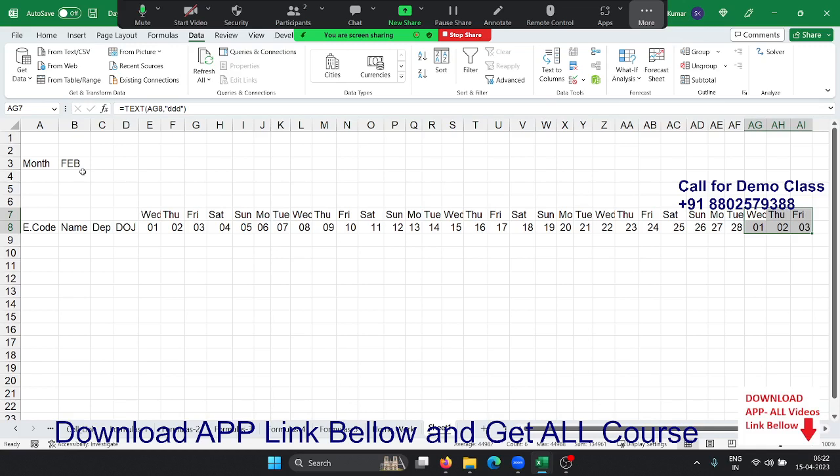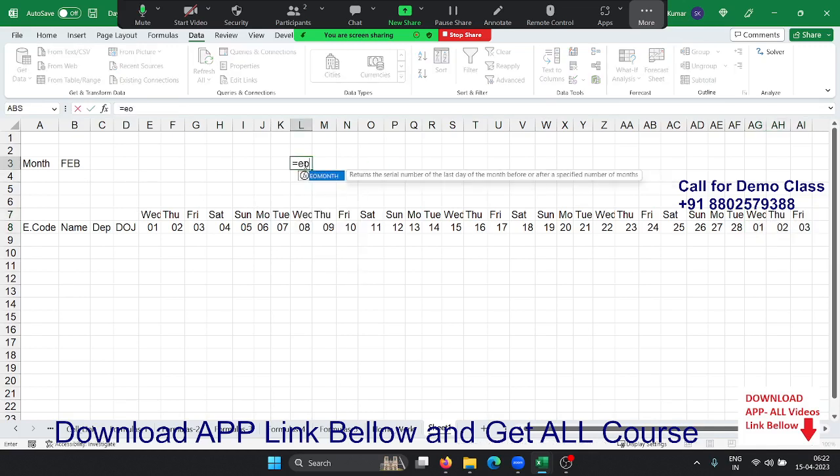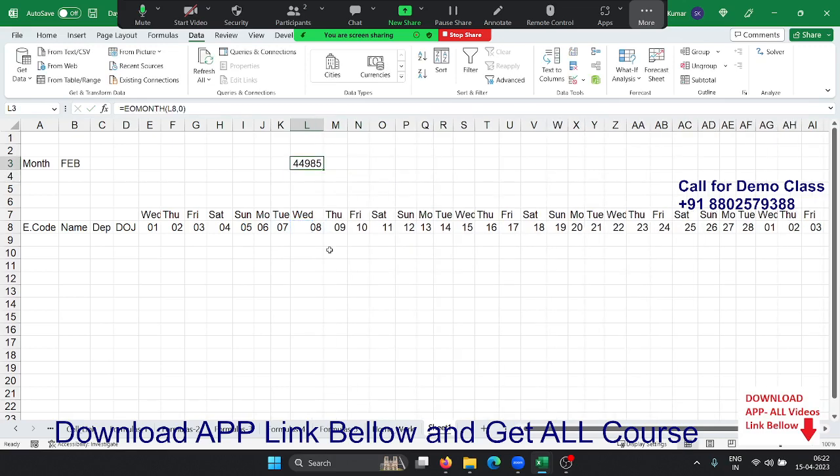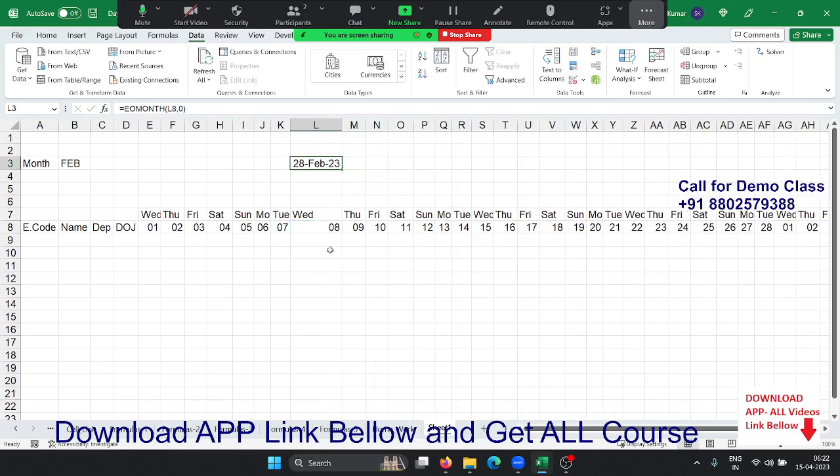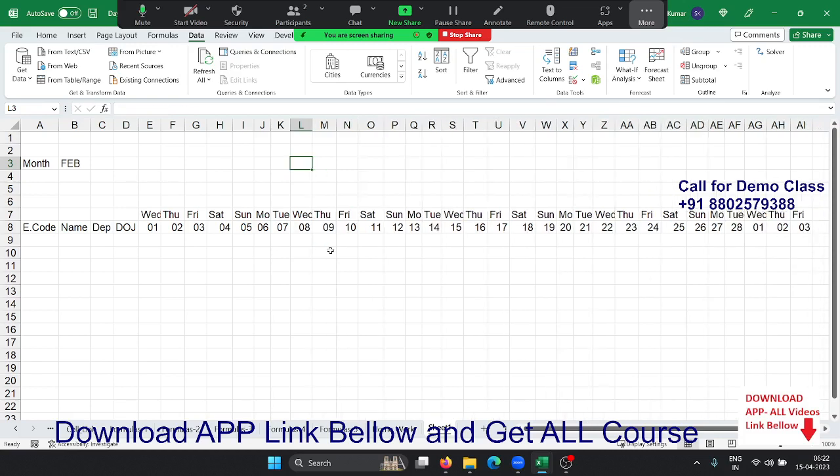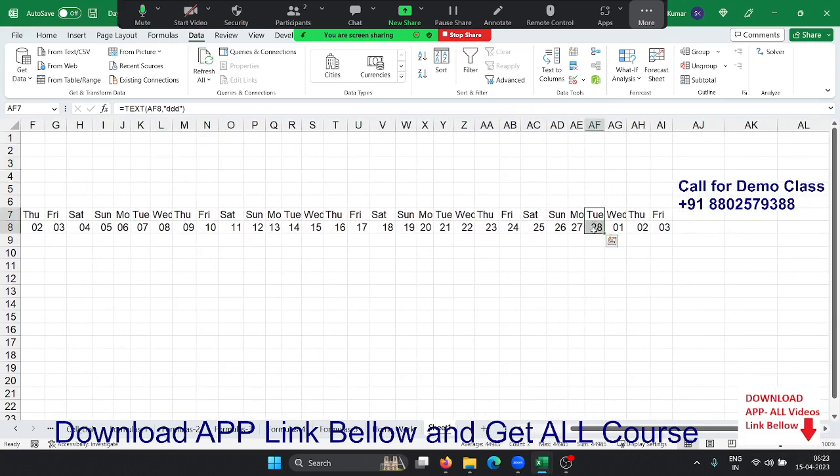So how can we do it? In Excel we have one formula, EOMONTH. EOMONTH gives the end of month date for the selected date. We just select the date and give a comma 0. This gives the last date of January, February, March, whichever month you selected. So we applied this formula here. After 28, because a minimum of 28 days is confirmed, after 28 days we apply it.